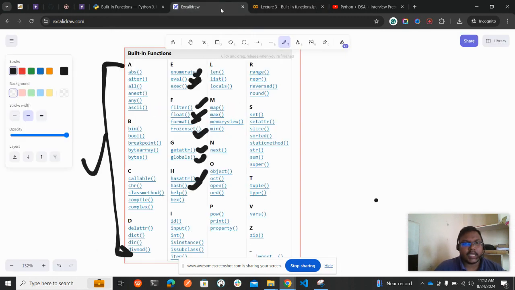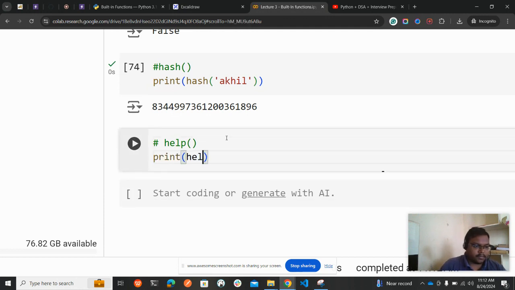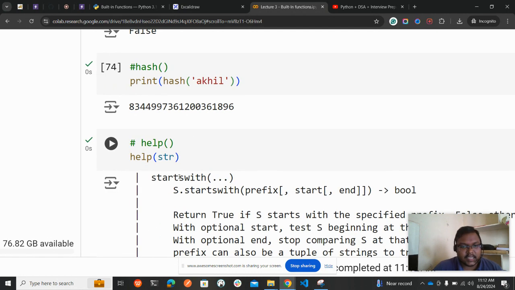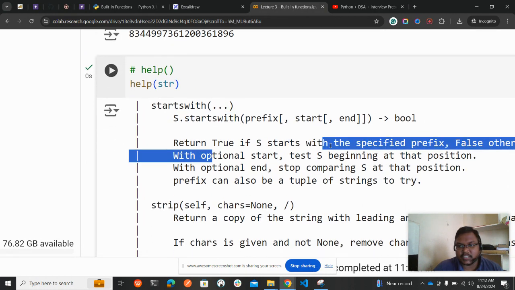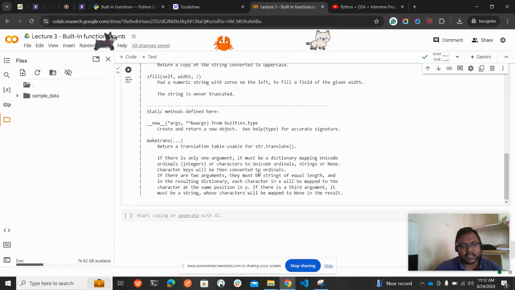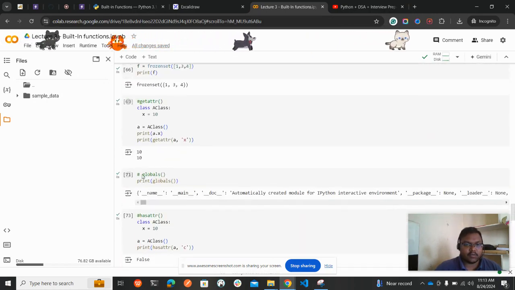Okay, done. Next, what is help? Help is nothing but a way to know the definitions of any function. For example, if I don't know a function, I can use help of str. If I run this, it will say startswith, s.startswith(prefix), return true if s starts with the specified prefix, otherwise return false. So it will be giving you the entire documentation related to the particular function. In case I want to know about the len function, see how big it is.